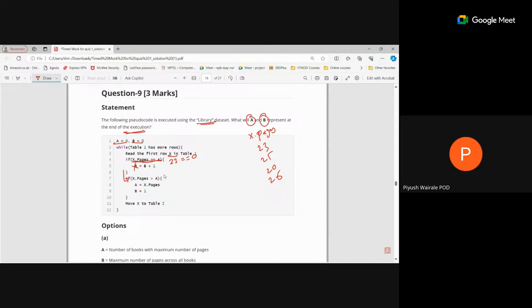23 is greater than 0. Yes, so this is going to execute. So now what I'm doing here, we need to update the value of A. A is replaced with 23 and B will be 1. Then I'm moving this x to the next table 2. Now I'm going to the next iteration. So what is my next row?